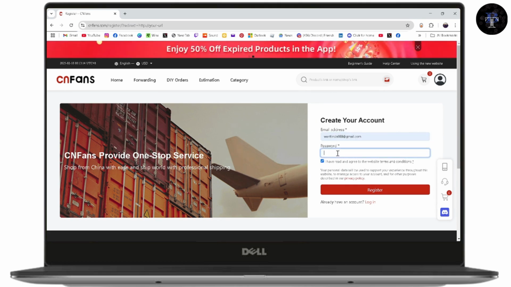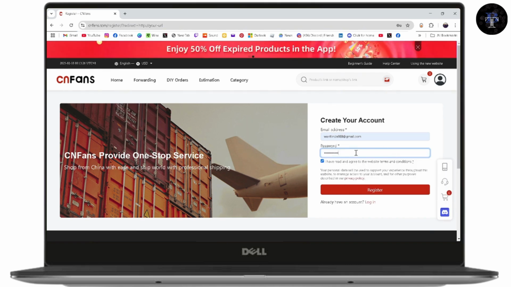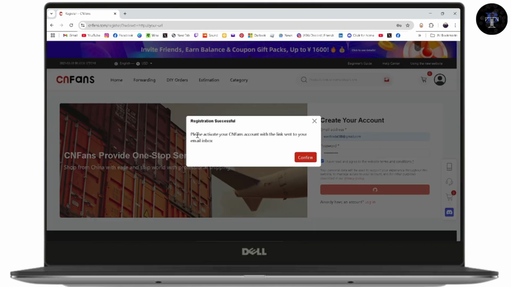you need to create a password on the next blank. So create a strong password. After creating, now you need to click on register, and here it says that please activate your CnFans account with the link sent to your email inbox.